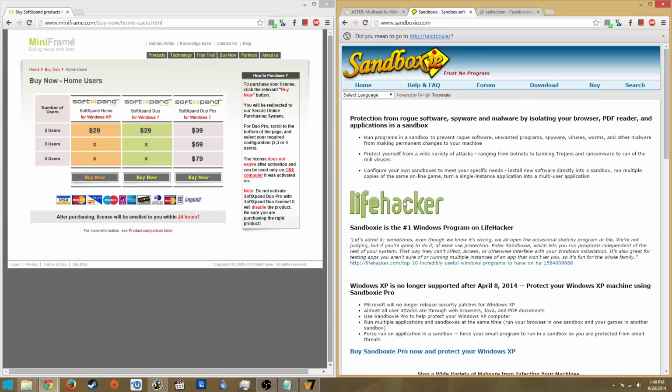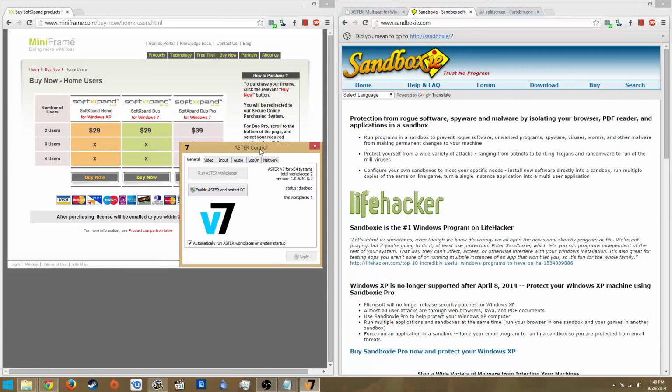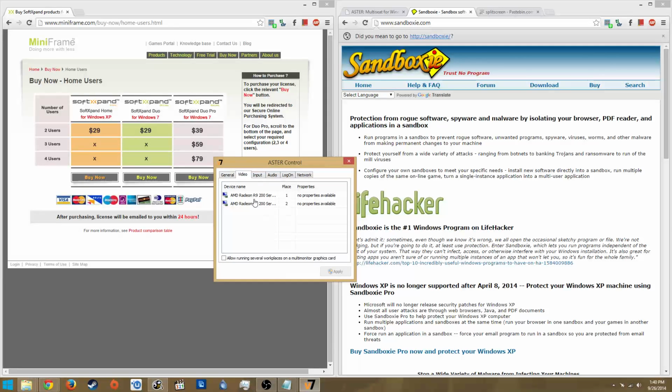Once you have installed either Soft Expand or Aster V7 along with Sandboxie, you're going to want to go into the multi-seat program. I already have it up. And then configure your settings. I have a 290 for my first monitor and a 270X for my second monitor. I don't have my other keyboard and mouse plugged in at the moment, but if you're running Aster, you would place a 2 right there if you wanted it to run on the second desktop. This is going to stay 1 though.